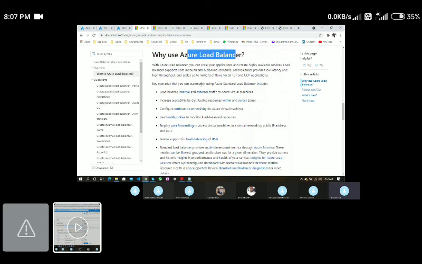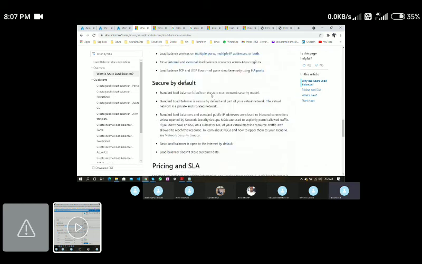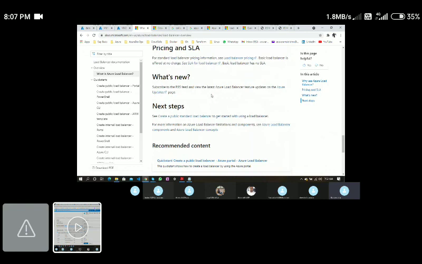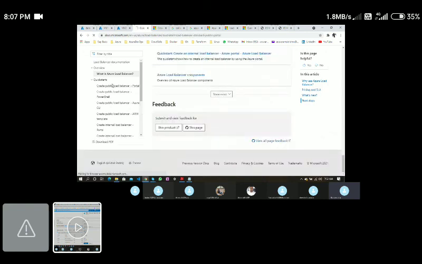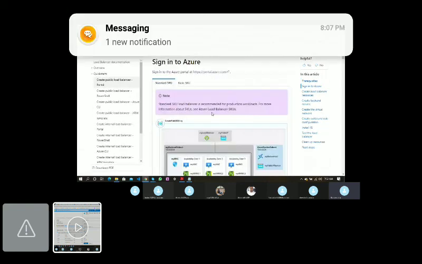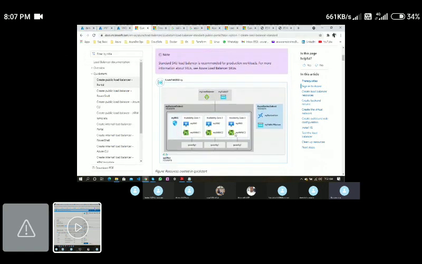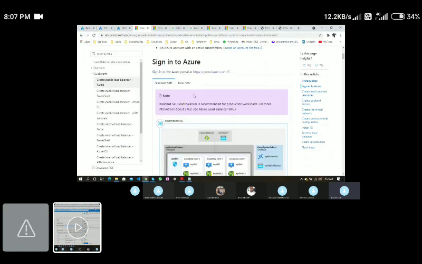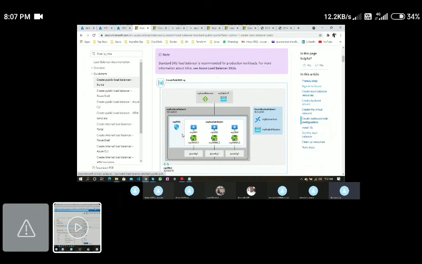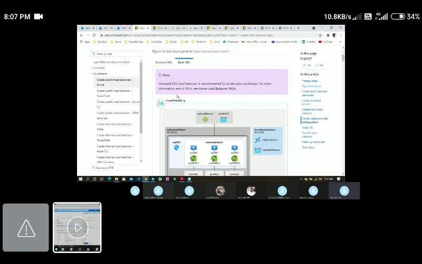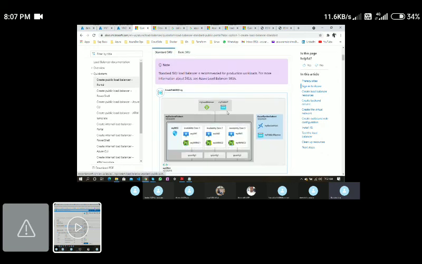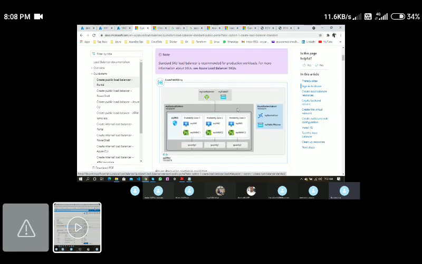Why do we use the load balancer? You can see the advantages and secure by default. And for creating a load balancer, you can go through this: how we can create using a standard SKU, and how we can create using a basic SKU. When you create a basic SKU, the entire number of VMs should be part of a single availability set. Whereas when you create a standard SKU, there is no need of being in the same availability set.